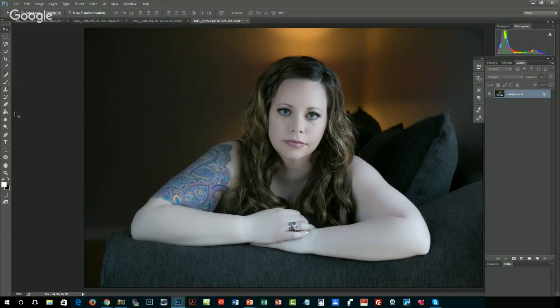So I had softened this photo. I might go in and brighten the eyes just a little bit. And like I said, there's 27 different ways of doing this. I just use the dodge tool on a very low exposure.